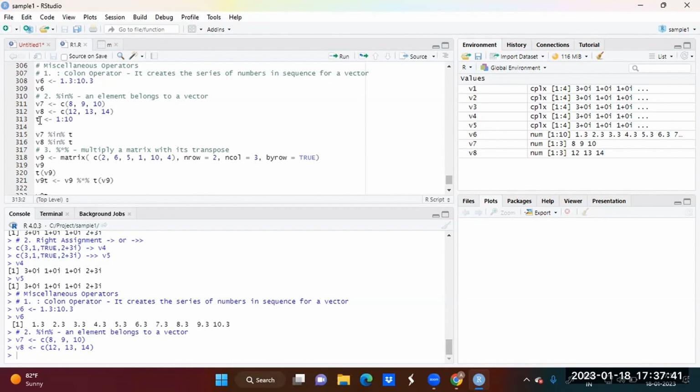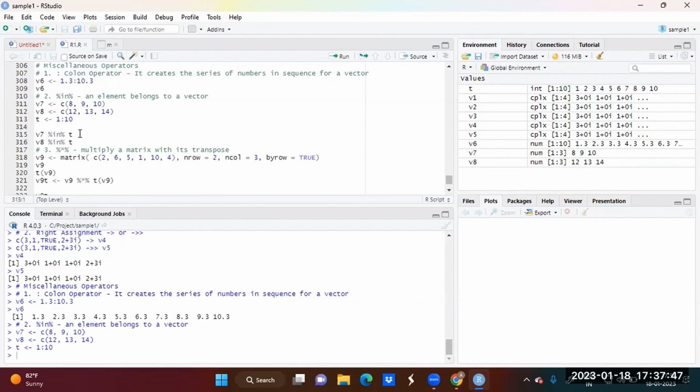Now I am taking another variable T. It is going to hold all the numbers from 1 to 10. Now, just observe what I am doing here. I am checking whether the values of the V7 variable are all present in my T variable or not, with the help of the %in% operator. Whatever elements are present in V7, are all these values present in T?